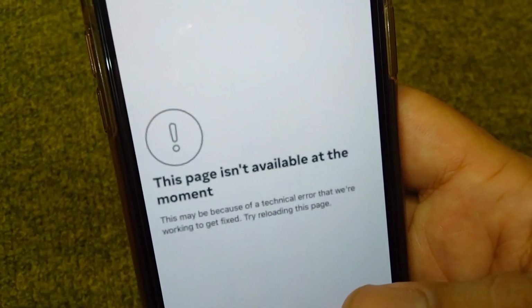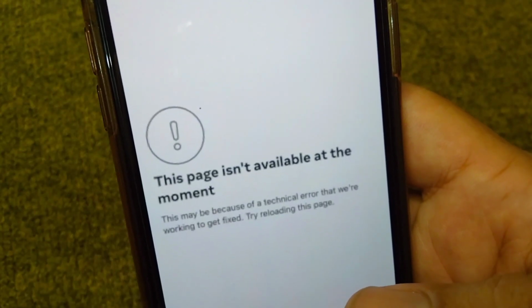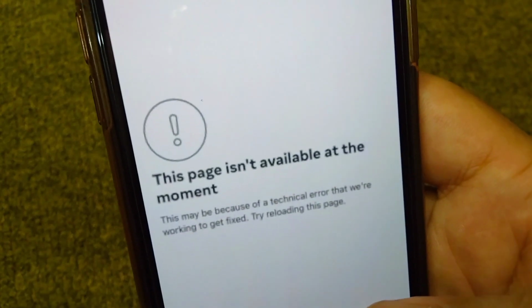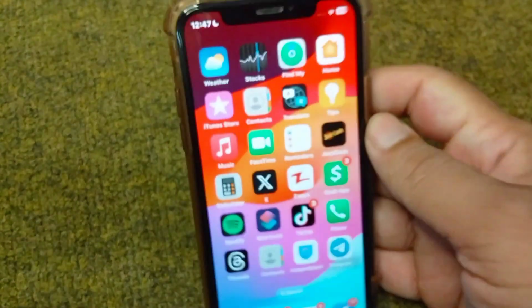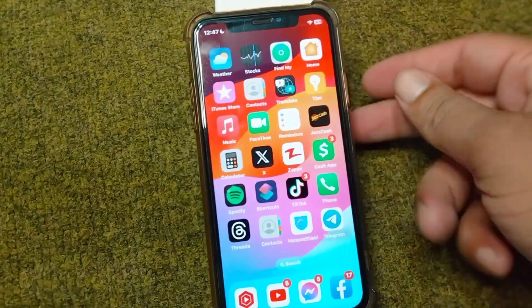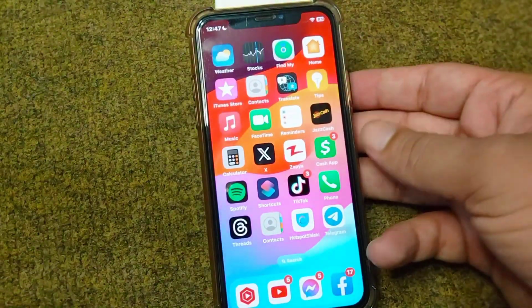Hello everyone, this video is about how to fix "this page isn't available at the moment." So guys, if you are facing this problem in your Instagram, here I will show you how you can fix it. First of all, go back to your home screen, and here I will give you some possible solutions to fix this problem.